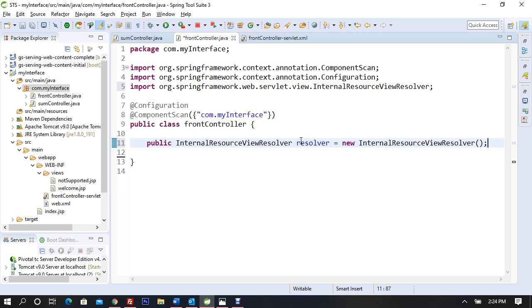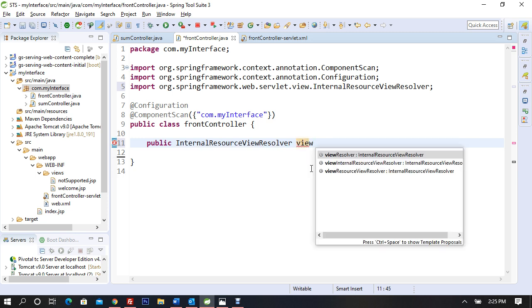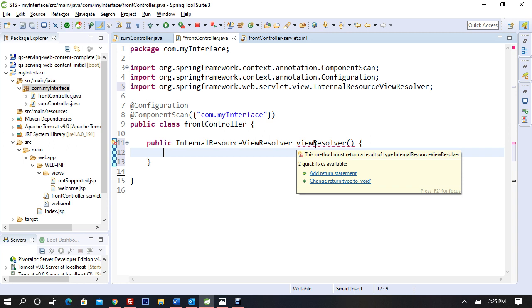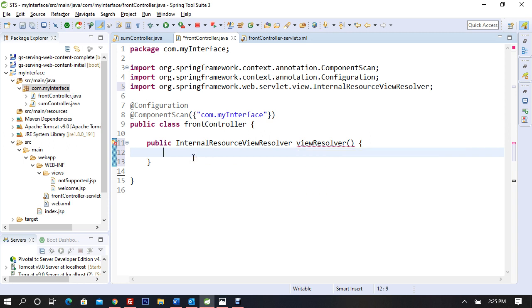Alright, so I don't have to create an object first. Let me create this function, public InternalResourceViewResolver, and I call this viewResolver. This is the function that I am using here. It must return, so I will return.